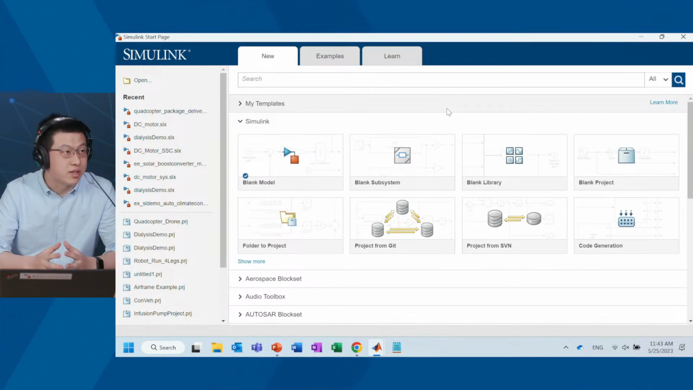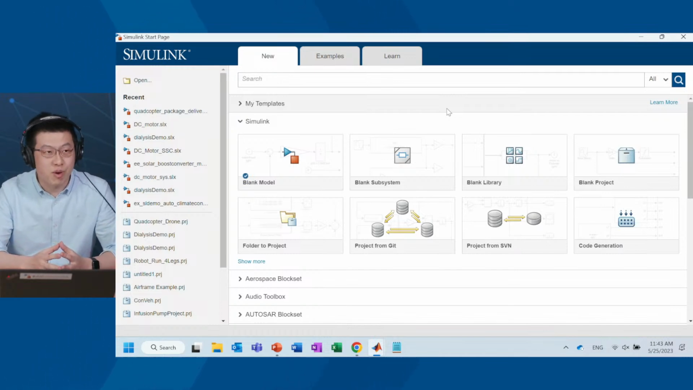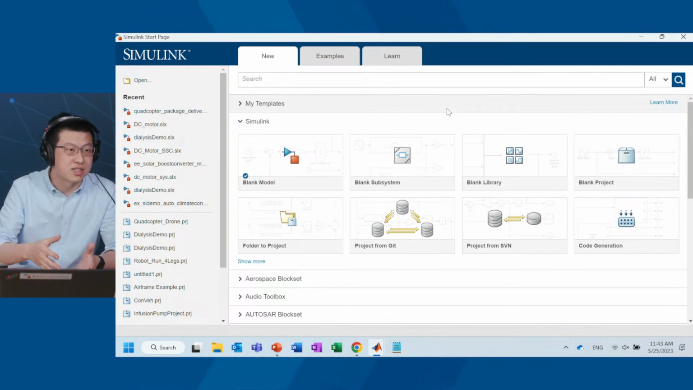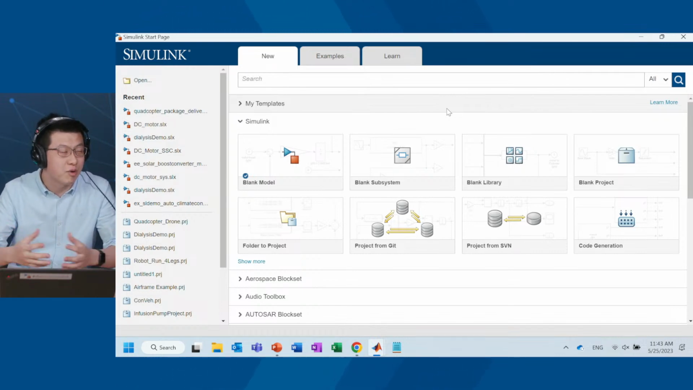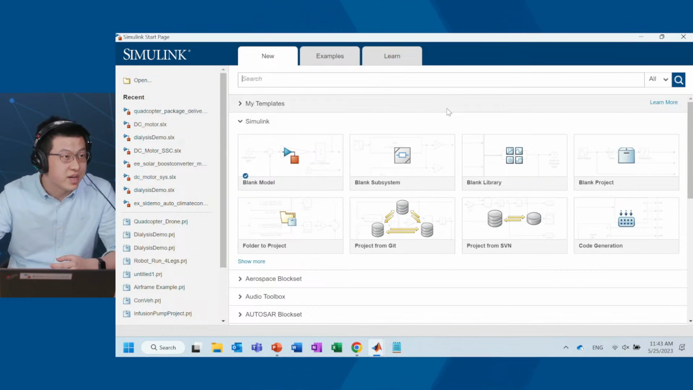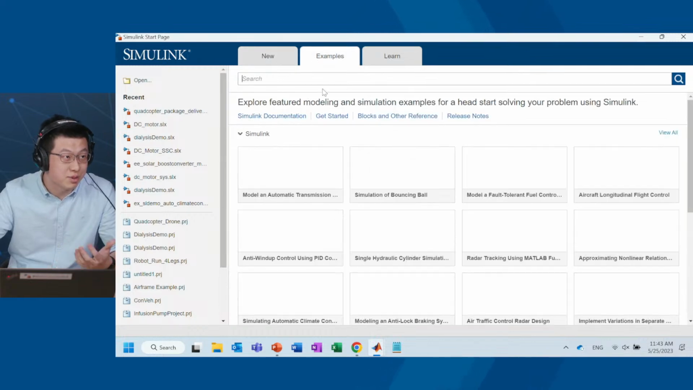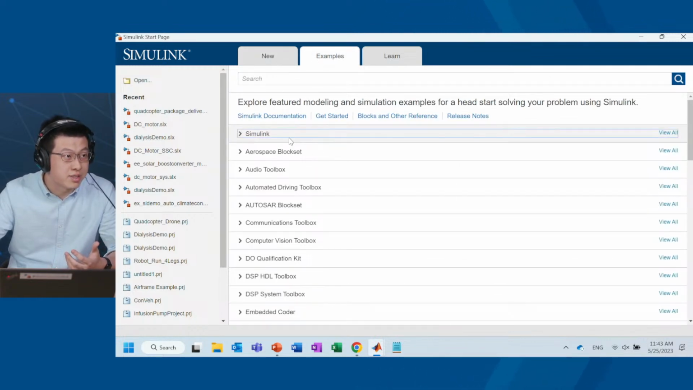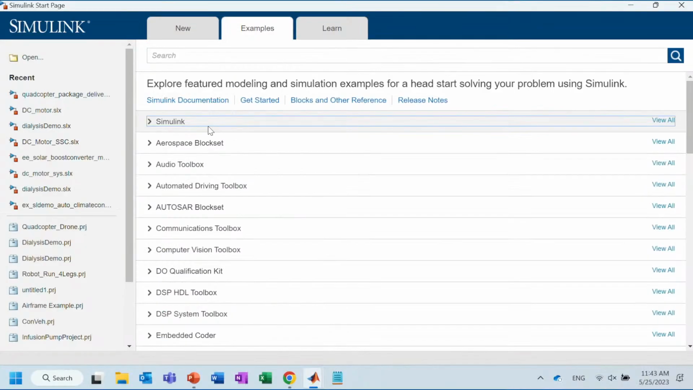On this current new tab, I'm seeing a set of Simulink templates. So templates are skeleton models that have some basic elements like the blocks and connections already laid out for me that help me get started with building my model. And we also have this examples tab where it's showing me examples that are fully built out systems that are reference designs across many different applications and domains.